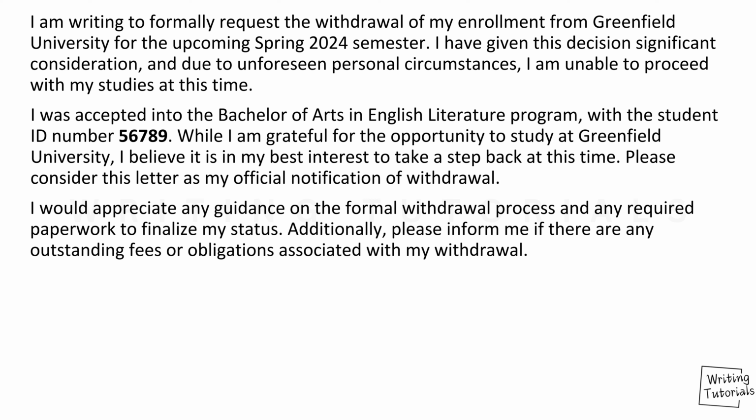If you're writing a letter like this, asking for information on the next steps can be very useful. It demonstrates that you're proactive about following the university's procedures, which can leave a positive impression.